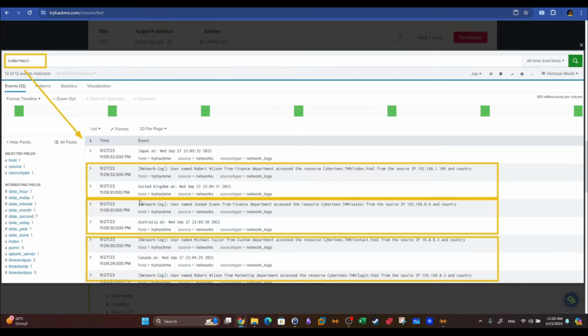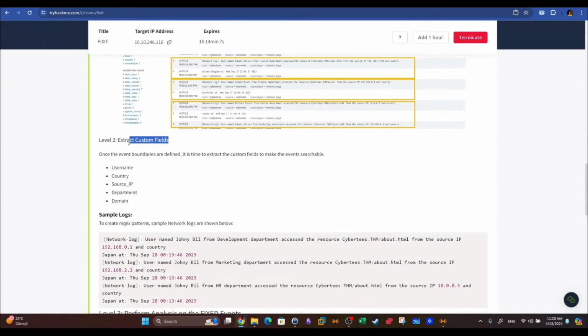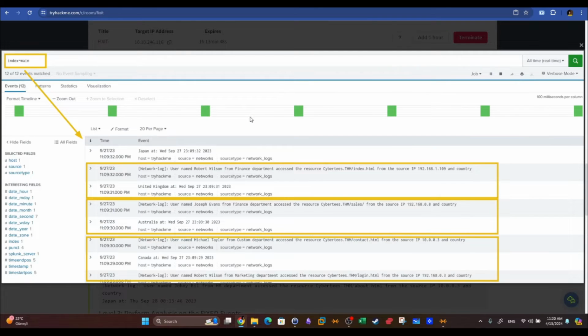Now if you check out the next photo, the next problem statement: extract some custom fields. Once the event boundaries are defined, okay, it's time to extract the custom fields. Basically, guys, event boundaries are very important to define what is the beginning of the event and what is the end of a specific event. Okay, now here, as you can see, let's go back.